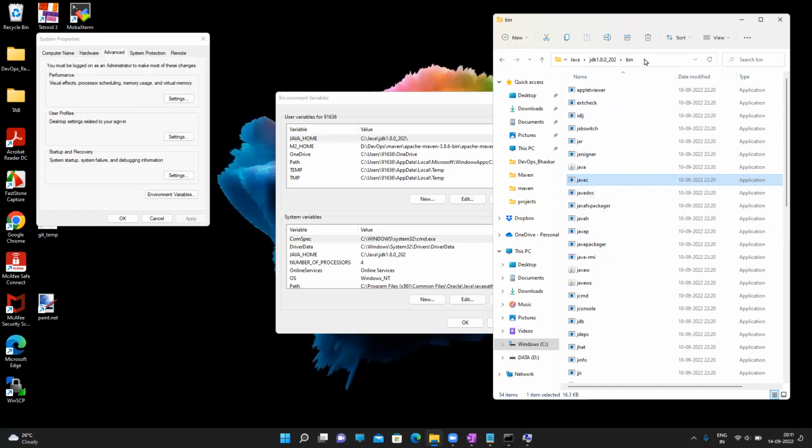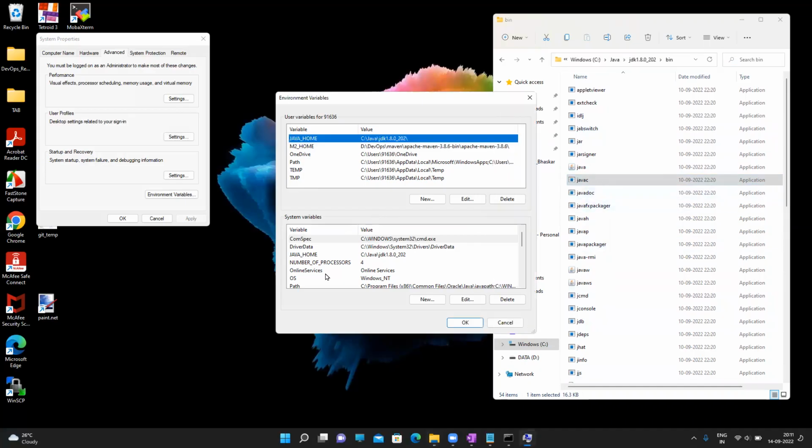But we have not specified C Java JDK 1.8 bin / javac, right? We have just given javac. So it will read from the environment variables and display the values. So where are we specifying this? Ultimately we have specified it in the path.